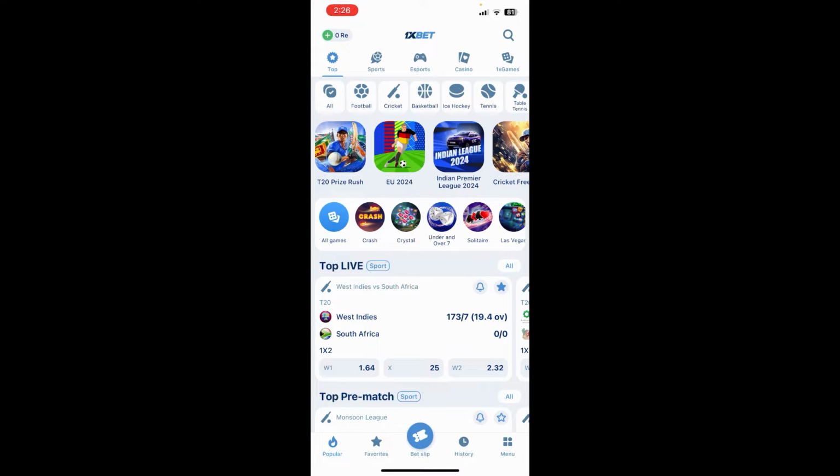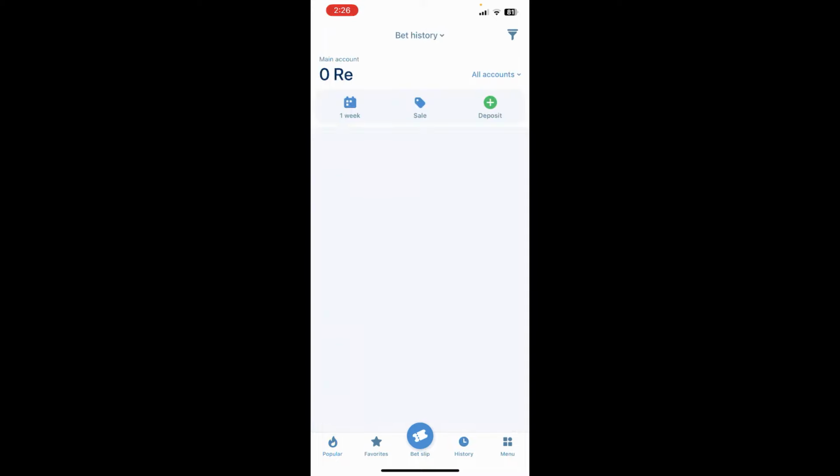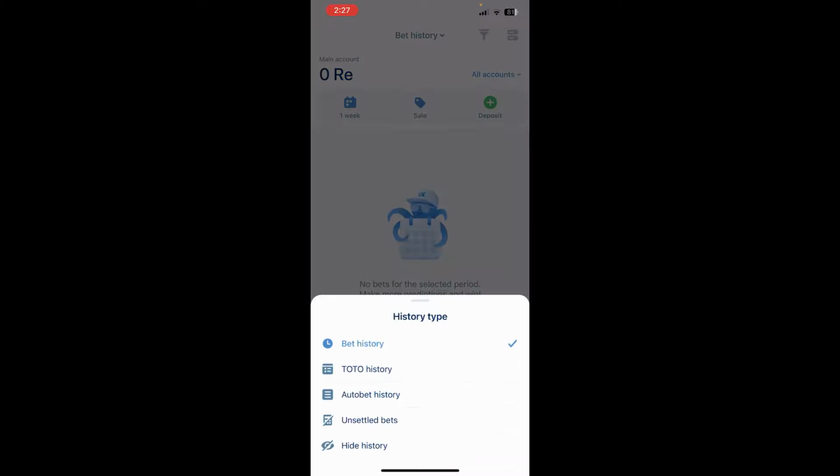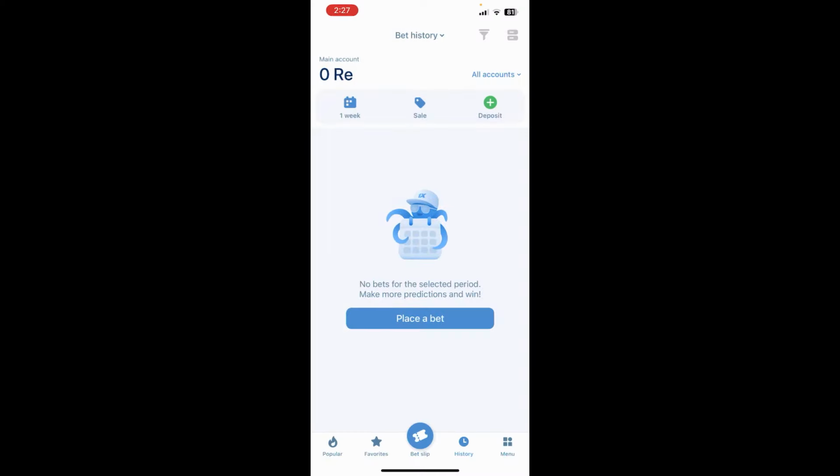First things first, I assume that you already have an account on OneXBet and are already logged in. Right after that, you'll be able to see the interface of the OneXBet app on the screen, where you can see the history option at the bottom, which is at the right side of the bet slip. Just click over there, and now make sure to check that it is on the bet history section. Now you'll be able to check your bet history over here.